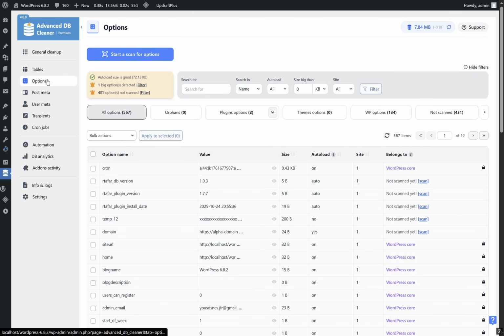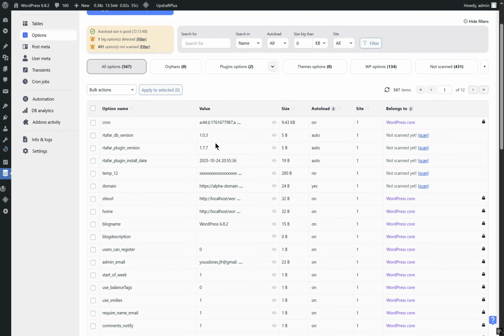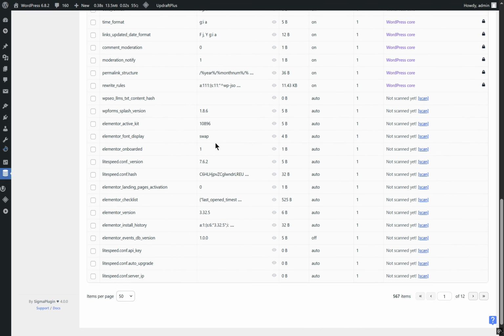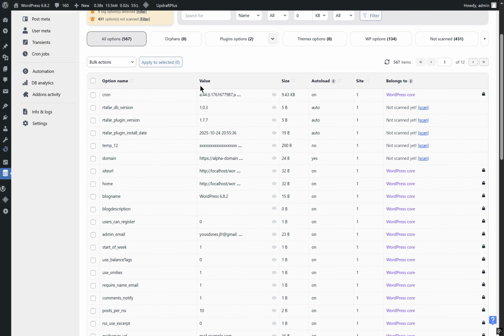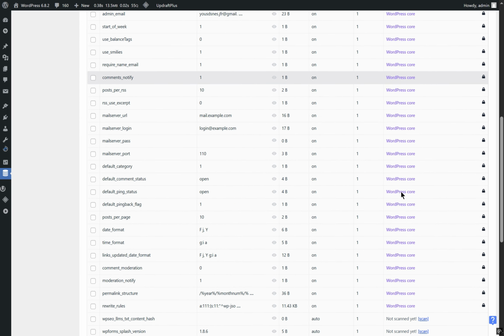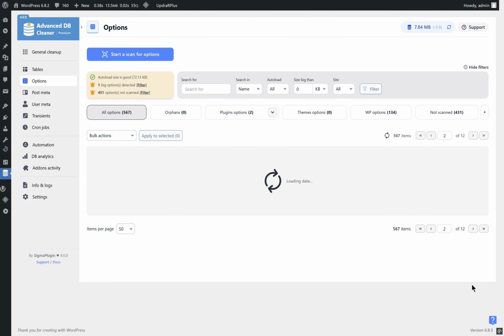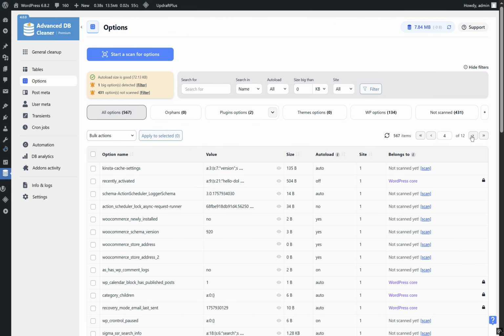Let's explore how to detect and safely delete orphaned options with Advanced Database Cleaner. Options are key value settings saved in the WP Options table by WordPress plugins and themes. When a theme or a plugin is removed or its folder is deleted manually, it can leave data behind. Those leftovers are orphaned options.